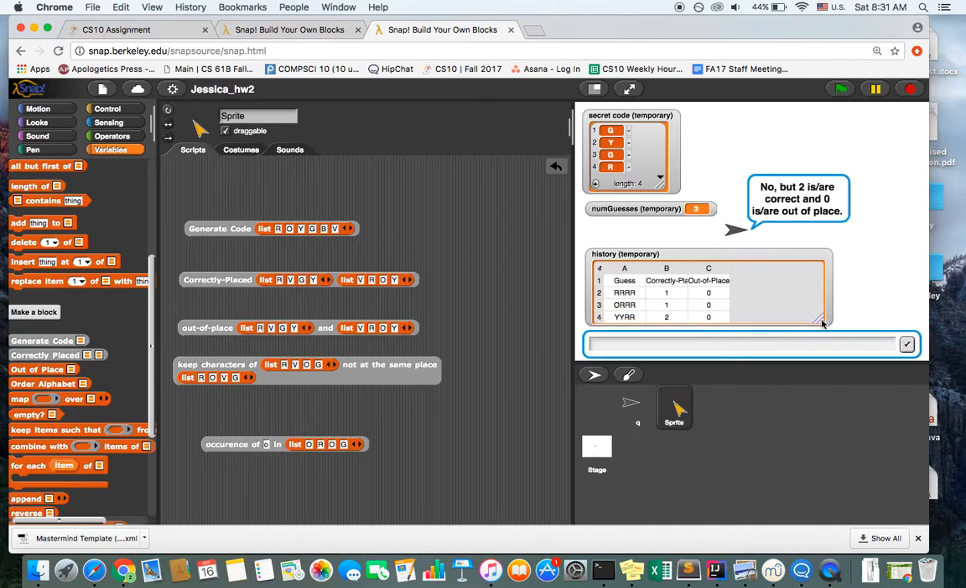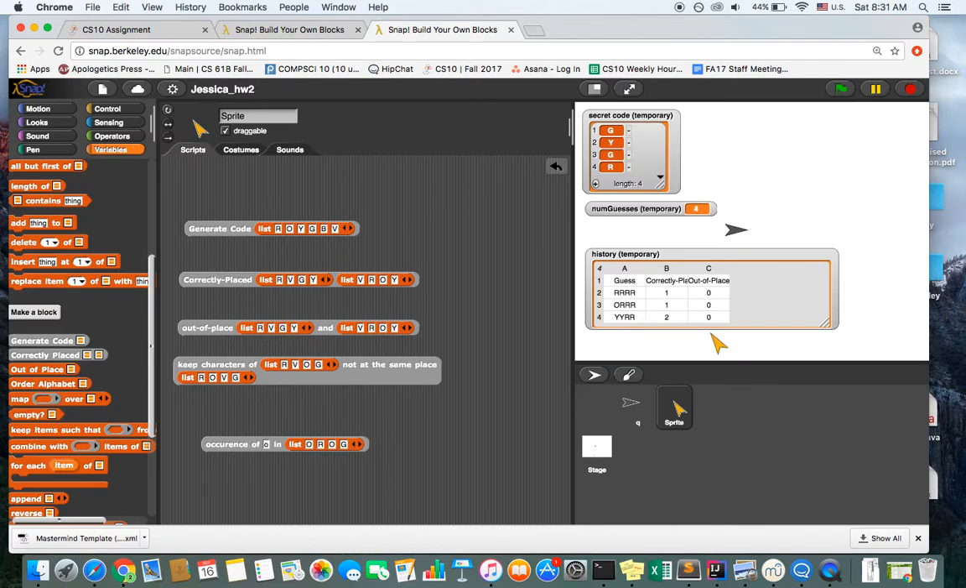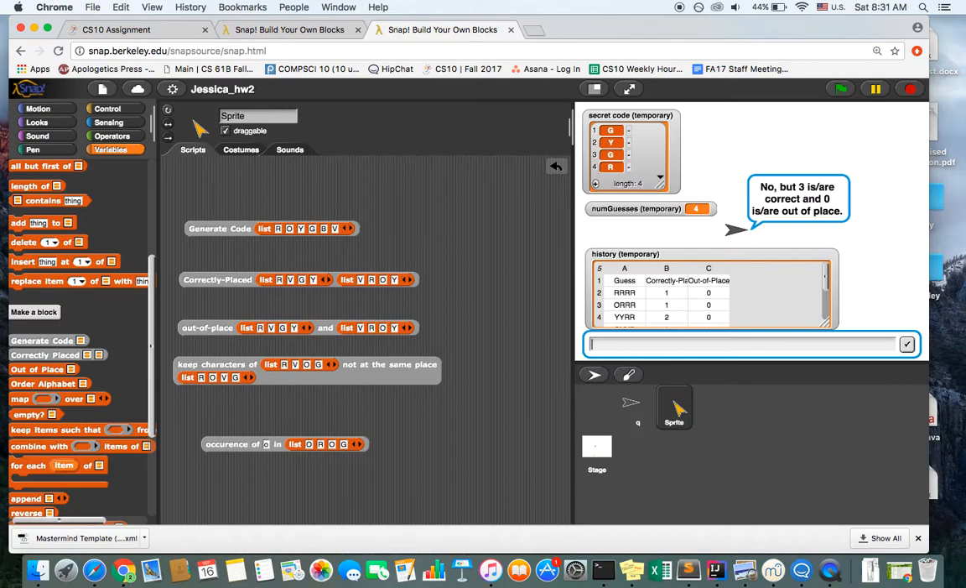This time it tells me 2 is correct and 0 is out of place. That shows me that either the first letter or the second letter is a Y, and either the third or the fourth letter is an R. So let me try changing the first letter to G instead, and keep the second letter at Y, then change the third letter to Y, and keep the fourth letter at R. This time it tells me 3 is correct and 0 is out of place.